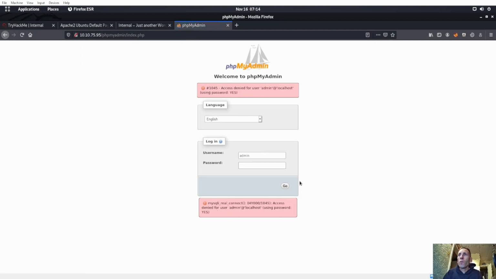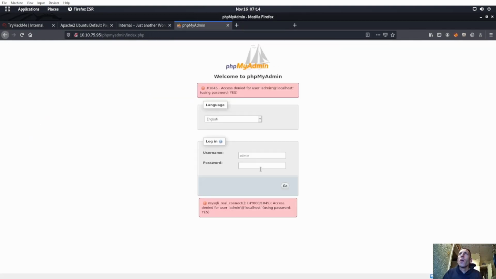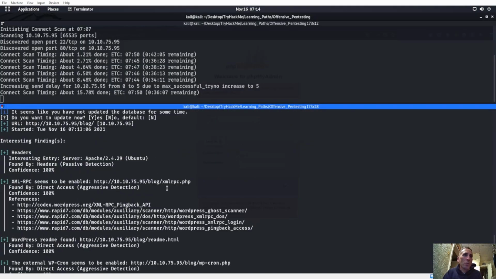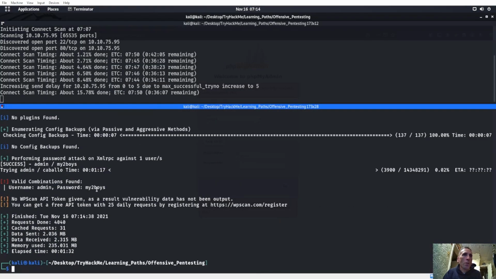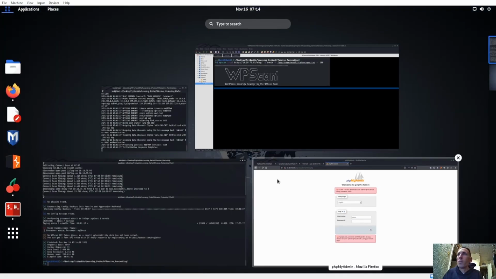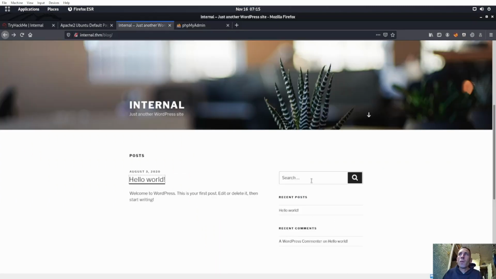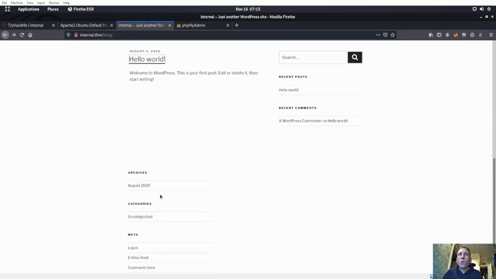Nobody tells us what version it is. That's not giving us anything pretty. Alright. That's why I want to stick with WordPress first because I do that PHP. Oh, okay, there we go. We got something. Alright. So password is found. My two boys is actually the password. Alright, cool. So we'll go back over to here and go ahead and log in.